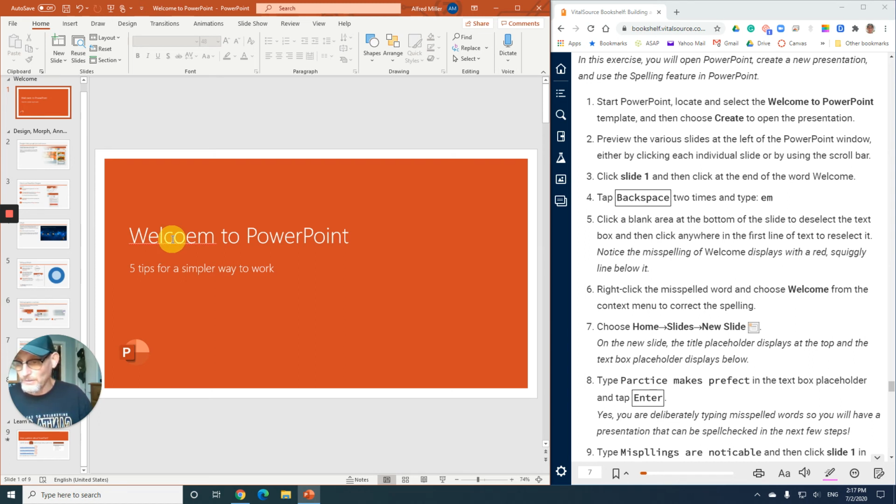So I just point anywhere in the misspelled word. Don't be too far to the right or too far to the left. Just point to the middle of the word. Make it simple. Right-click and you'll see they have the correct spelling, welcome. So left-click the correct spelling.